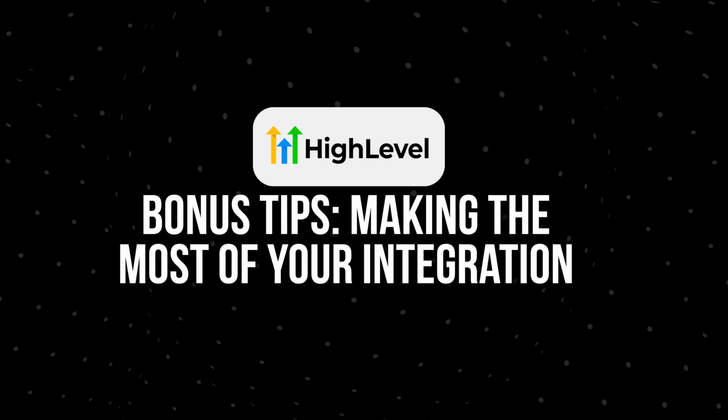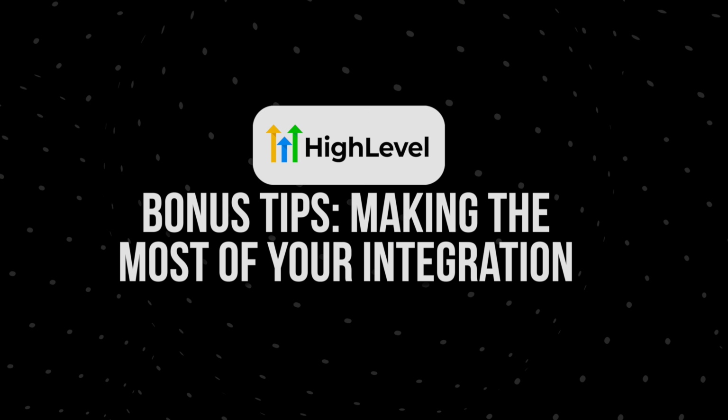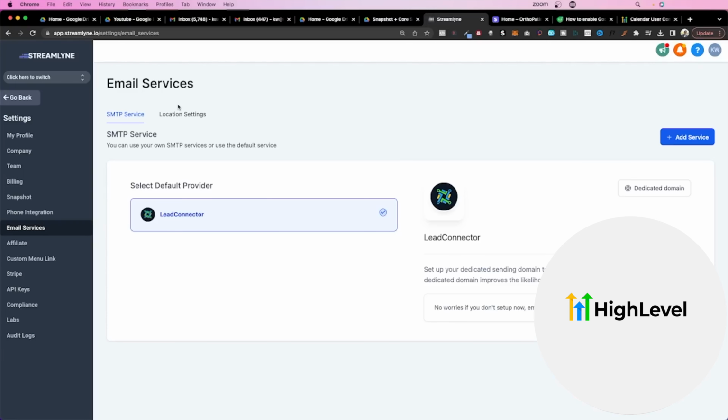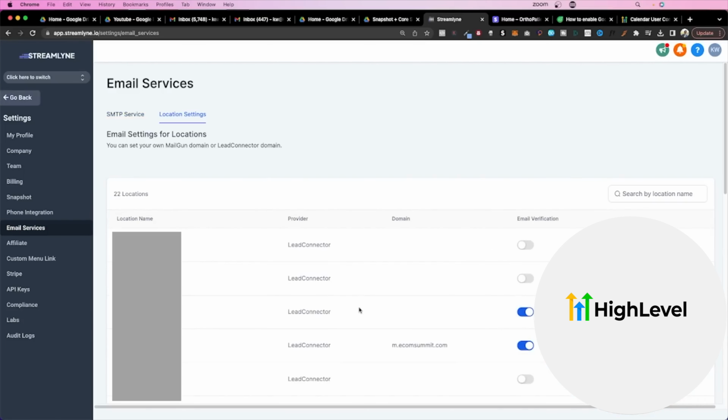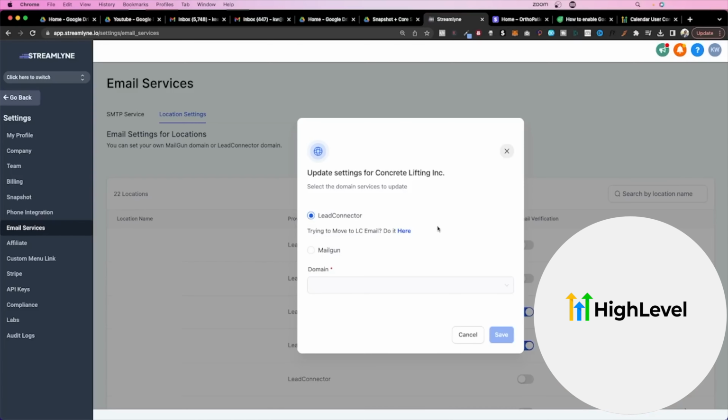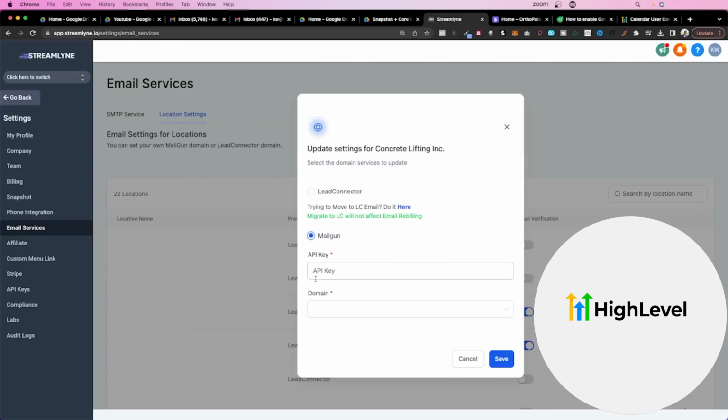I wanted to touch on some bonus tips so you can make the most out of your integration. So once everything is running, you can use the GoHighLevel and Shopify connection for much more than just order notifications. You can start by creating segmented email lists inside GoHighLevel. So for example, one list for first-time buyers and another for repeat customers. This lets you send more personalized offers.